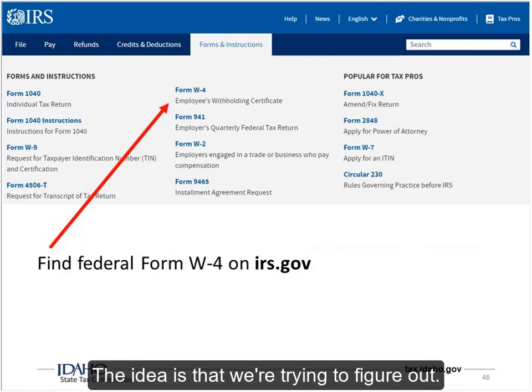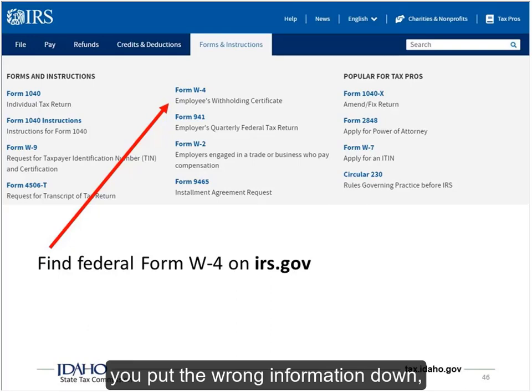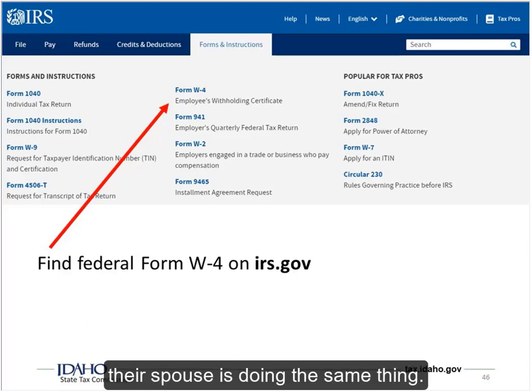The idea is that we're trying to figure out an estimate of how much tax they're going to owe based on the pay that they're receiving. When Steve mentioned that if you put the wrong information down, what we're frequently seeing happen is that a person is putting down that they are married and they're going to be filing jointly. Their spouse is doing the same thing.